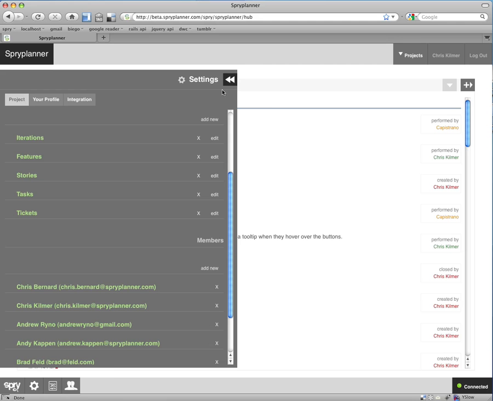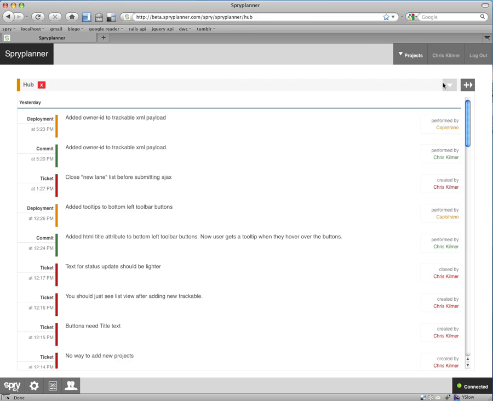Now once you've configured your project, you'll be able to move through this content within your lane. So as you can see, our lane options here are features, iterations, stories, tasks, and tickets. That's actually the same configuration that we set up for our projects. And that's it.